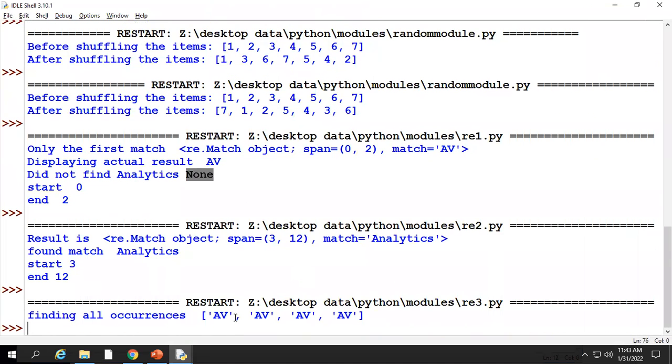So see, what is my output type? All the matched values are shown in the form of a list. How many times is AV present? It is present 4 times, and it shows that output as a list. Clear? Any doubt?